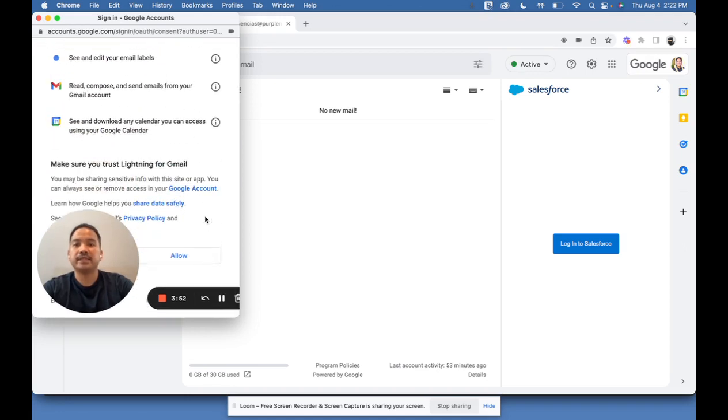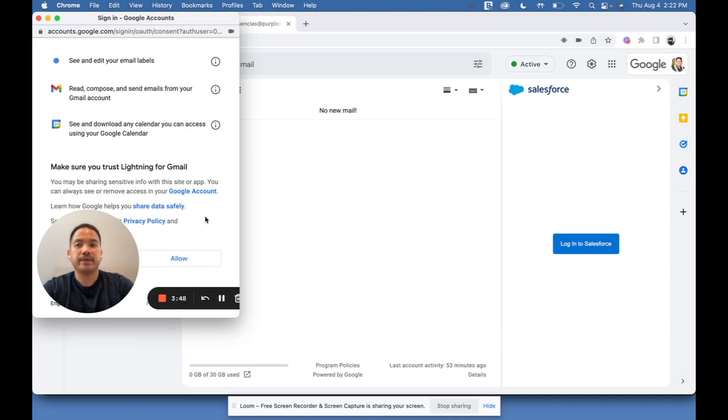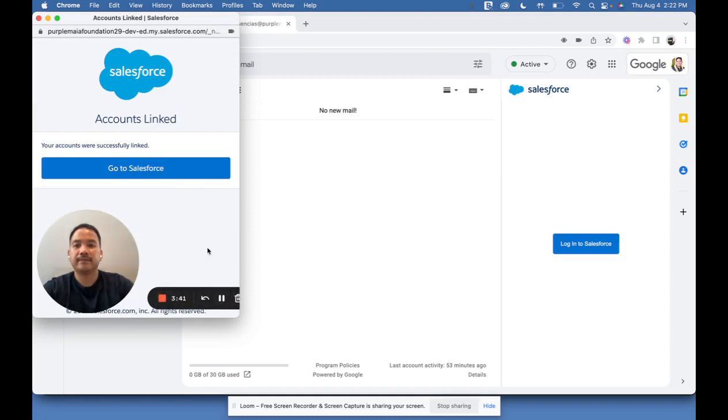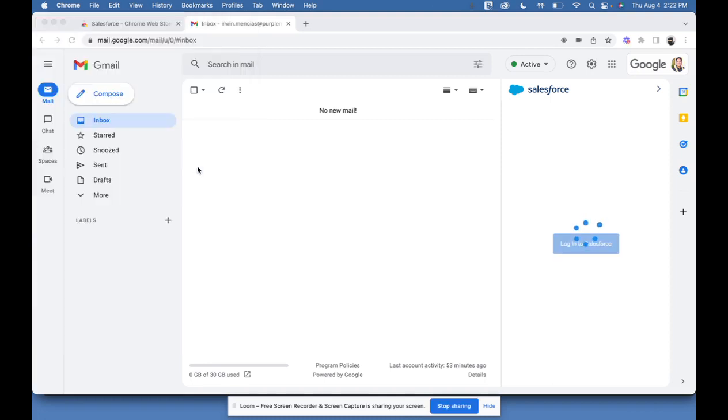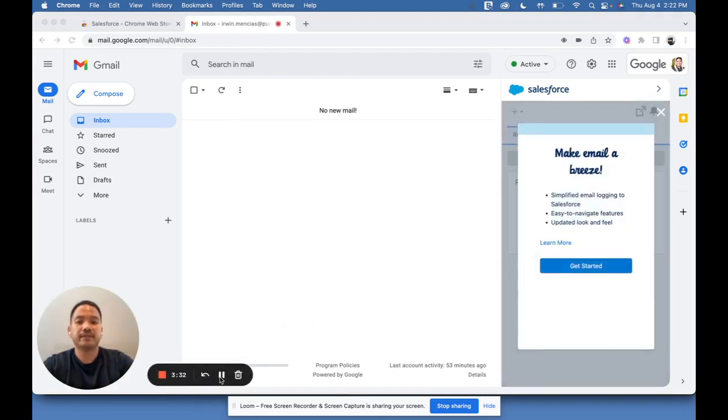The integration will be asking you for permission to access certain parts of your email and also your calendar. Click on Allow to finish up and link the account. You can click on Go to Salesforce and it'll bring up all the accounts and information that you have access to within your Gmail environment.